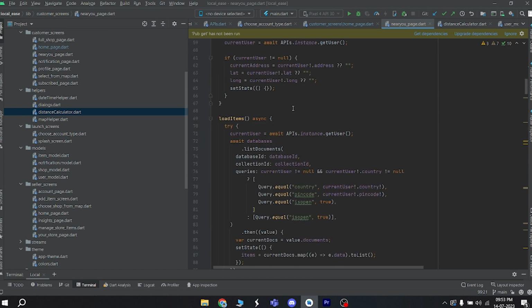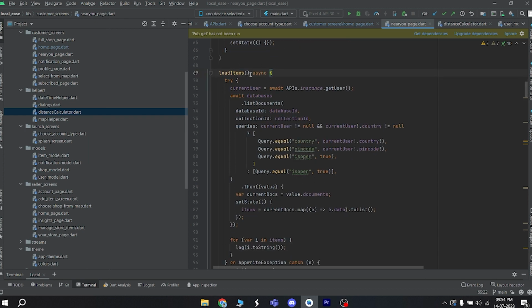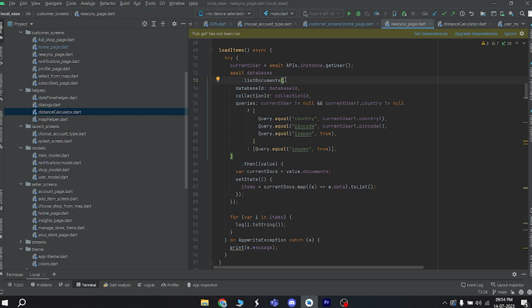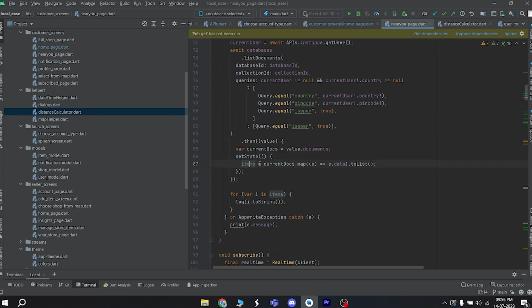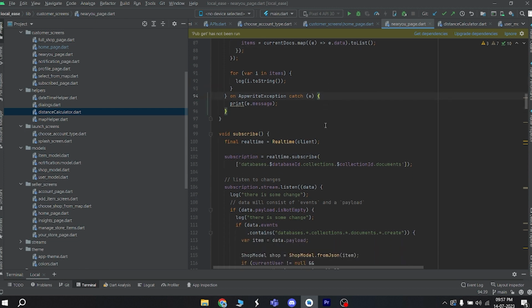Now let's have a look at the real-time subscription function. So first we want to load the data using this load item function. So here we want to fetch all the documents that we have in the stores collection, and we are also passing some query that if the country is equal to the current user country, and if the pin code is the same as the current user's pin code, and if the shop is open, then only we want to load the store, because that is the nearest available store for the user and we want to have it in our list. So here we are setting the value of this items list with the data that we have in the current docs, and we are converting it to a list. And if anything goes wrong while fetching the store data, we want to show this error message.